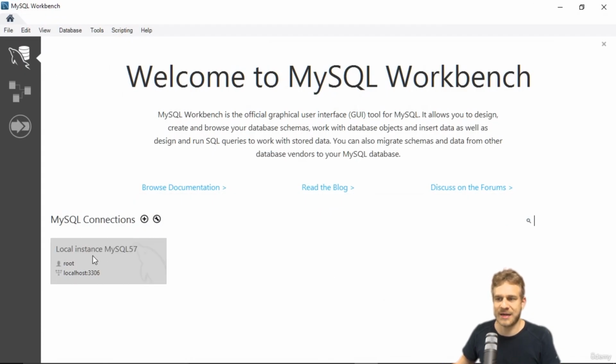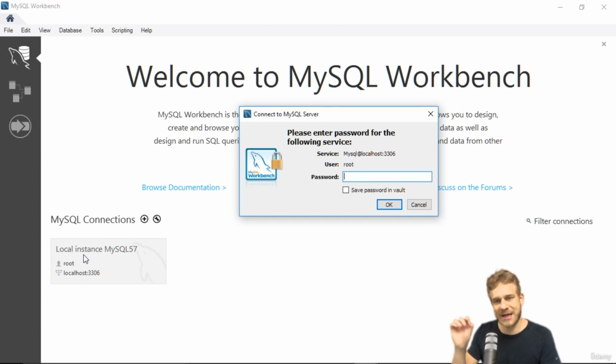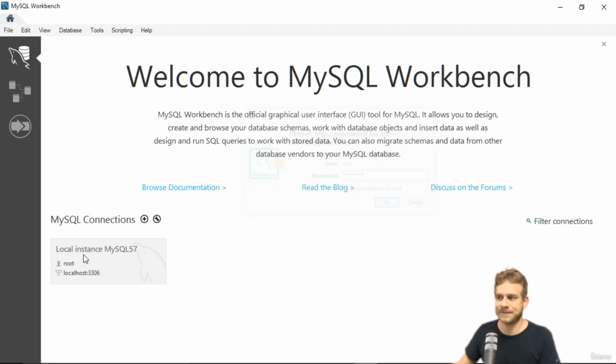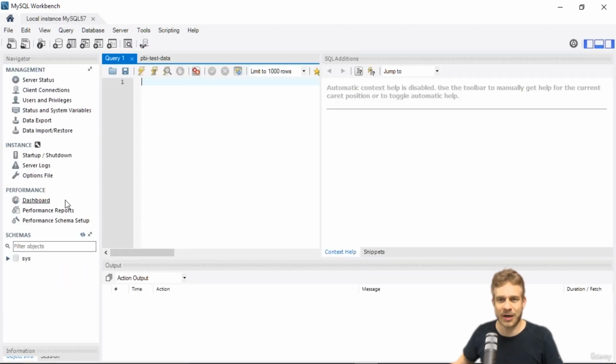We can now connect to our database by clicking on it. And here we should enter that password you gave that root user. So I'll do that. And with that, we're connected to our database server. And that's important, to our database server.